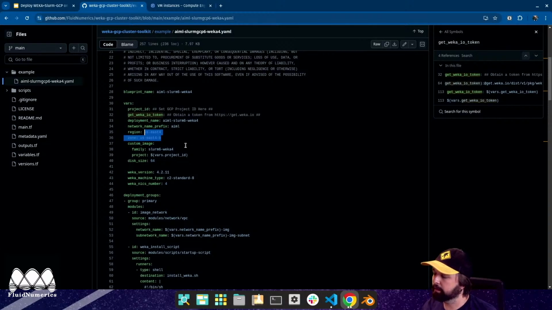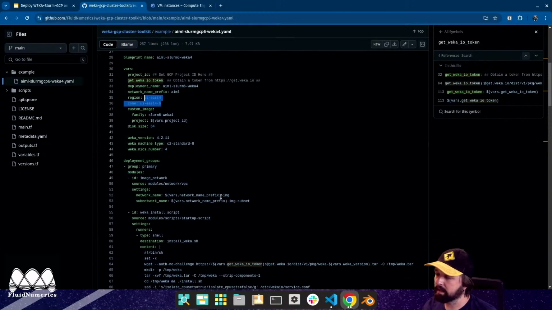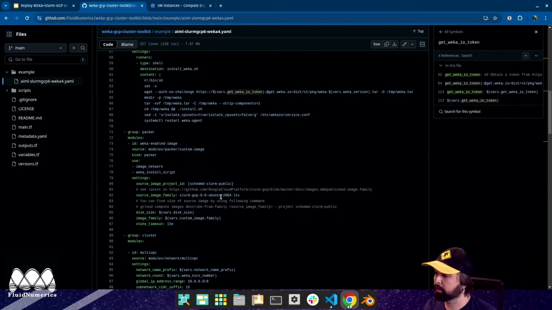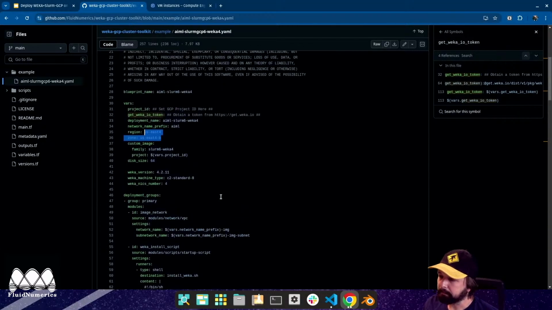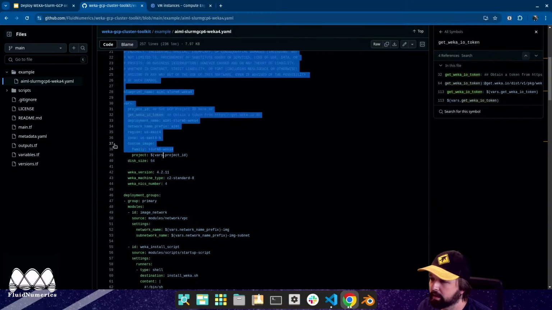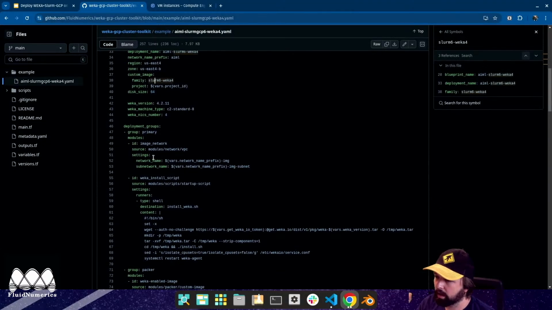You will need those for WEKA, and I believe the default Slurm cluster we've provided also deploys L4 GPUs, so the G2 instance types, and we have A100, so you'll need to just pick a region that has both of those. But if you use US East 4, you'll be fine. The rest of this you don't really need to set, but I'll walk you through what's being created.